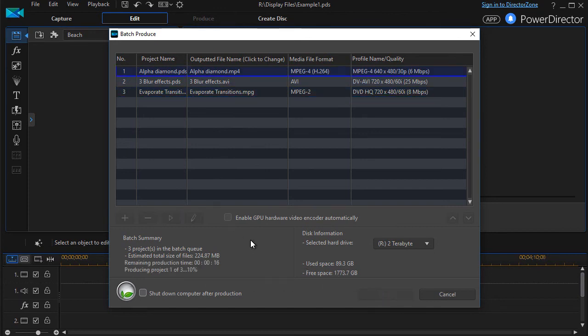And when I click on start, we have some statistics at the bottom. It tells me which of the projects I'm working on and what percentage of it is finished. I've finished the first one. Now that it's working on the second one, it's giving me the file size as well. And that one's almost done. And then in a moment, it will start with the third one and I'll have all of them produced pretty effectively.